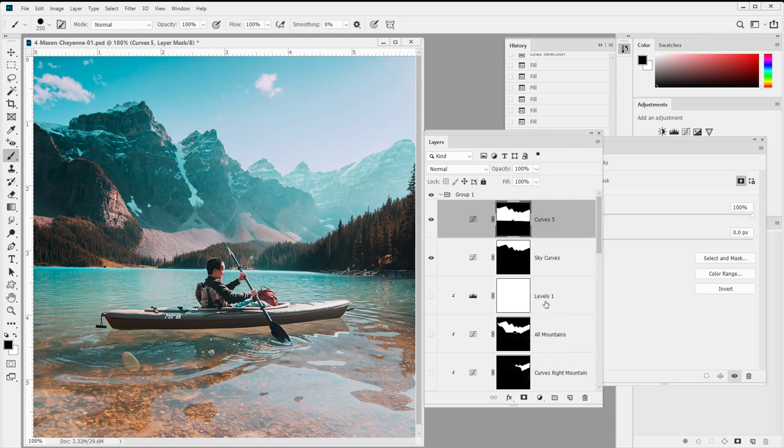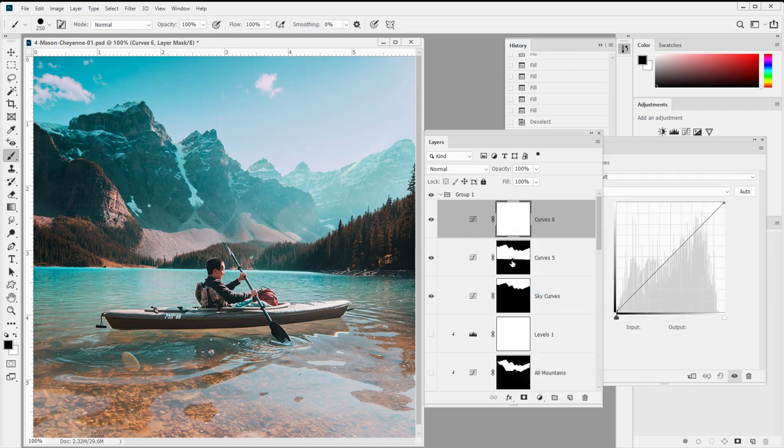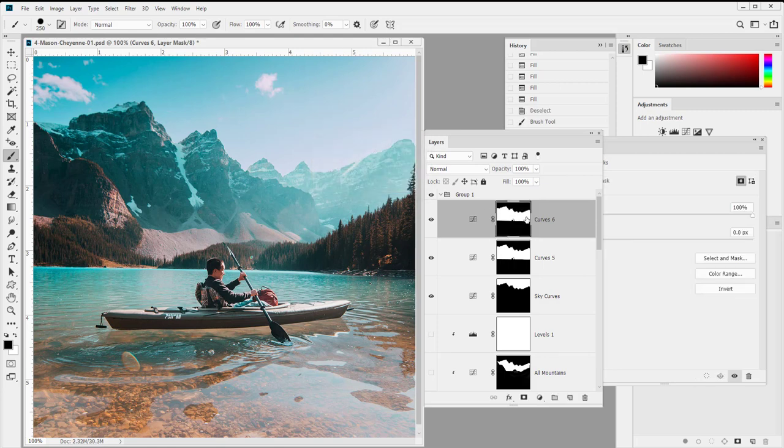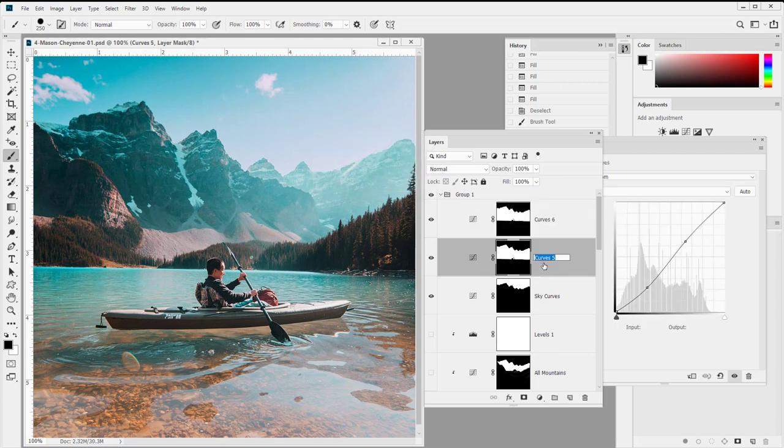So what's the next step that we need? Let's go ahead and make another adjustment. We're going to do another curves. And I'm going to hold down the Alt key and drag the mask up to the new curves and replace the new curves. So we'll call this mountains curves.